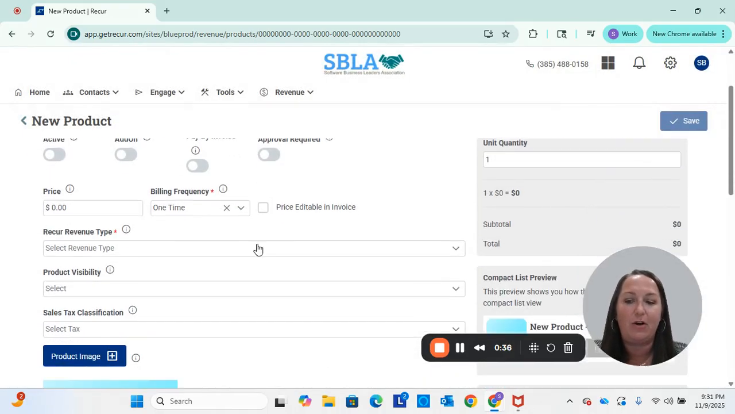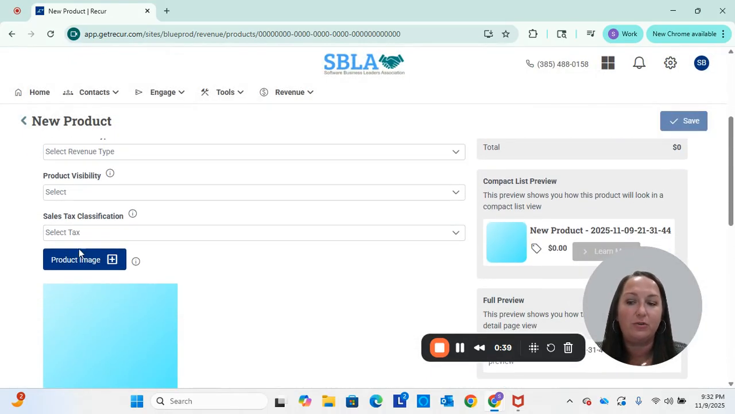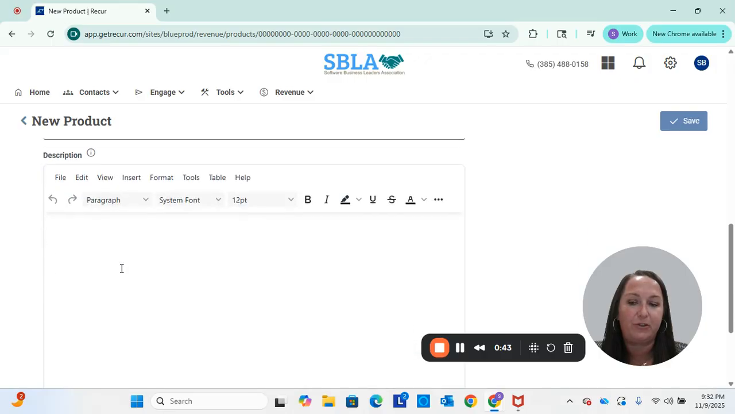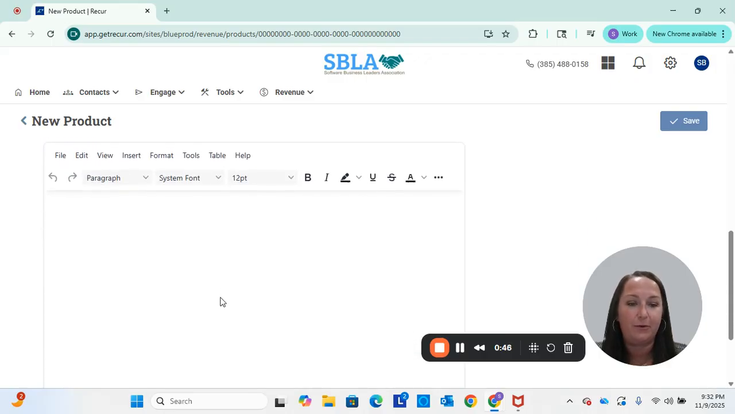And as you fill out all of the information, you can also include an image to each of your products, as well as a brief description or a longer description if you would like.